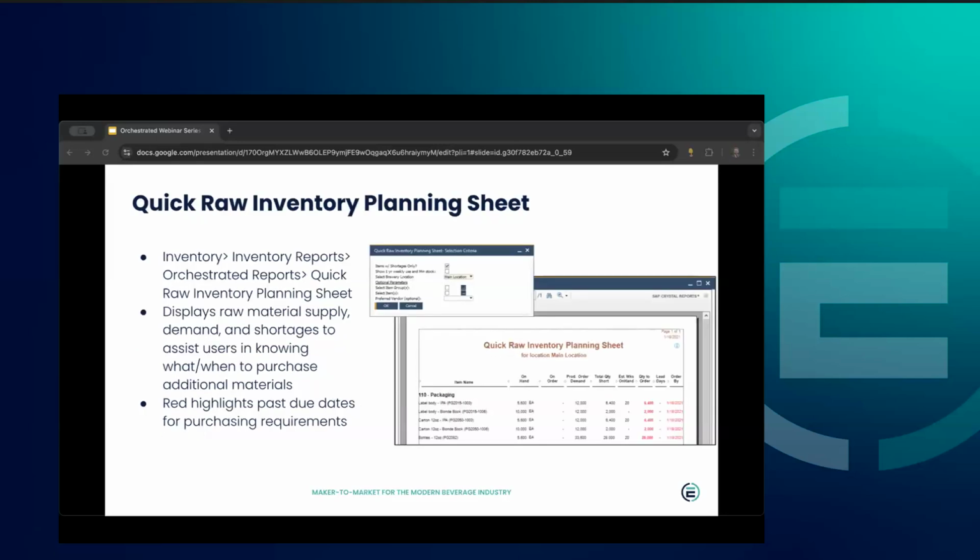Another helpful report is our quick raw inventory planning sheet. You can see here the base area of this is inventory reports, orchestrated reports, and then you should find the name of this report. This is typically used by purchasing staff. They use it to view supply and demand requirements per item and quickly see when an item will run low or not have enough in the system. So you can see in the screenshot the quantity to order, and you need to order by date before it goes negative.